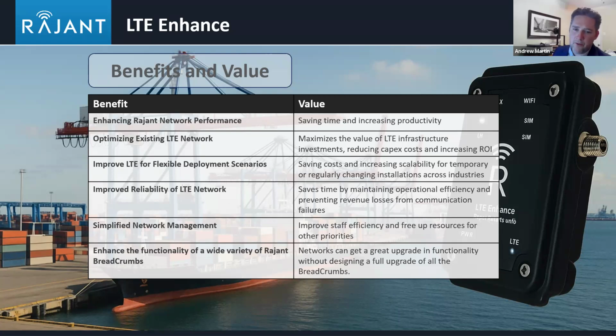So now you're able to improve networks with a great upgrade and not necessarily design a full new set of breadcrumbs and not having to purchase all new equipment when you can add this to give new life to your existing equipment.